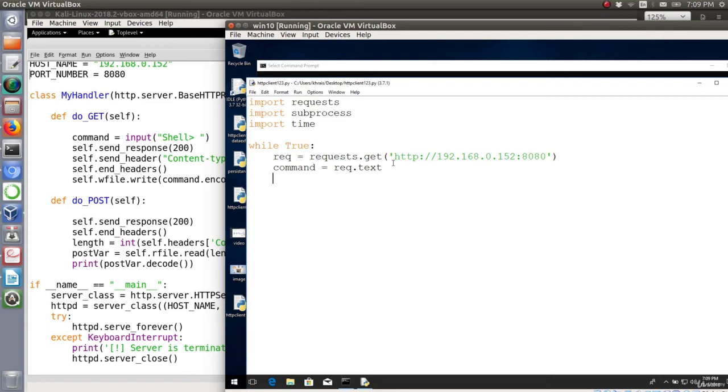Similar to what we have done in the TCP reverse shell, once we get the command, we need to check first if it's a terminate command. So I will type if terminate in command, then we will break the loop. Otherwise, we're going to execute the command, and I will just paste the subprocess because it's quite long. It's literally a copy and paste of the one that we created in the TCP reverse shell, subprocess.Popen.